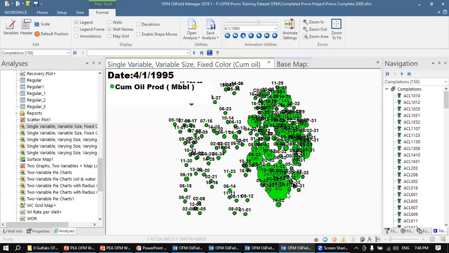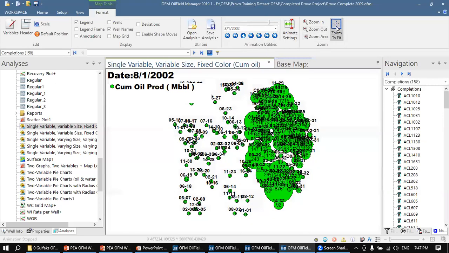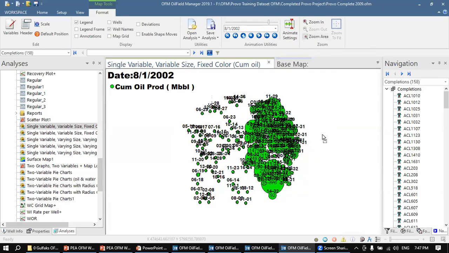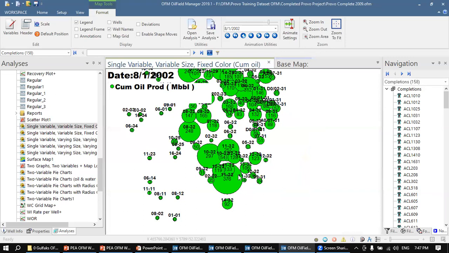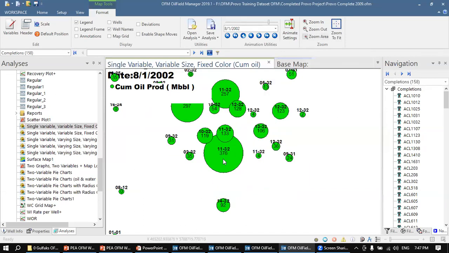We have this well with the highest cumulative production. This one. You can stop animation at any time, and can zoom. Let's say for this part of the field, as you can see, this is typically one of the best wells with the highest cumulative production.